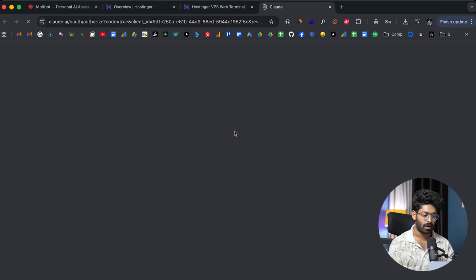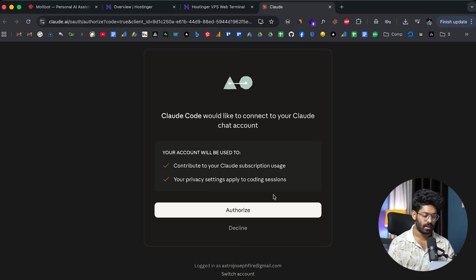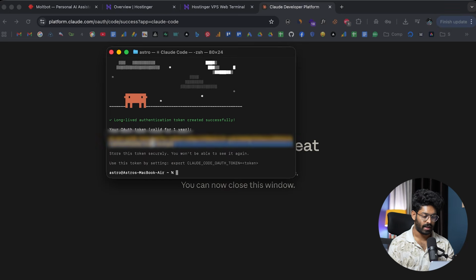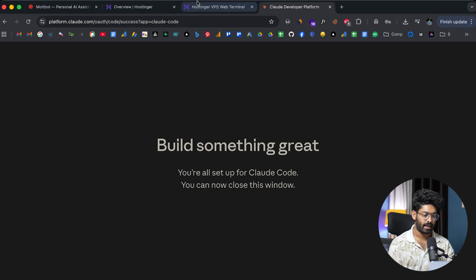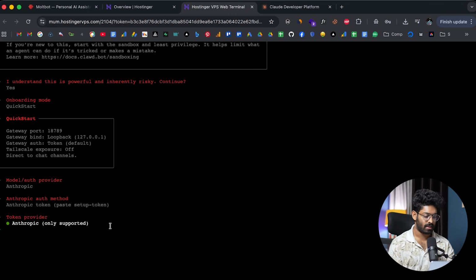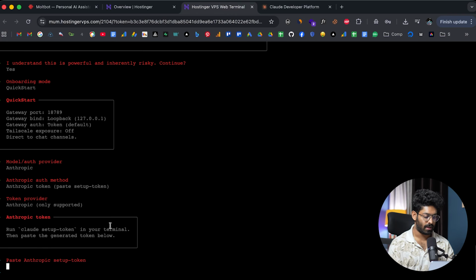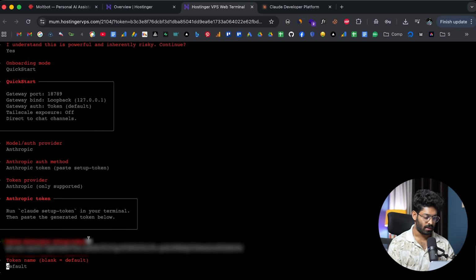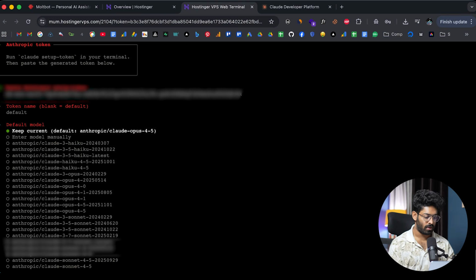And now it opens up an authorization page. I'll click on authorize. And I have my OAuth code in here. So I'll simply copy the same just like that. And now I can head back to this instance and then I can paste the same in here, the setup token, and hit enter. Oops. All right. Default looks good.